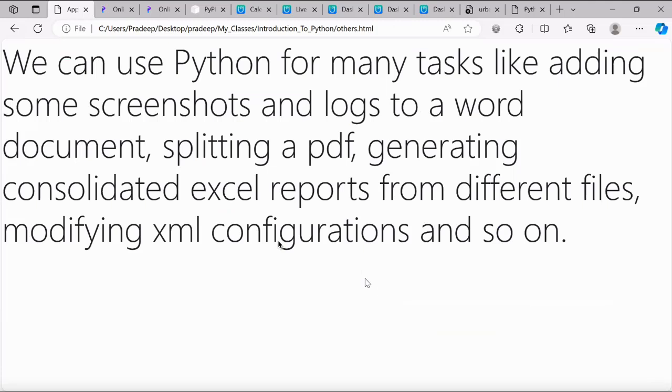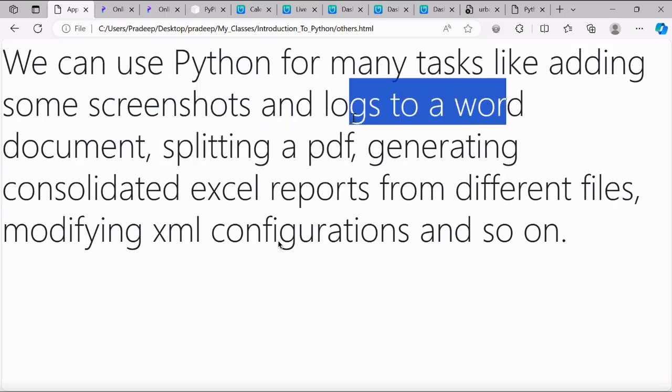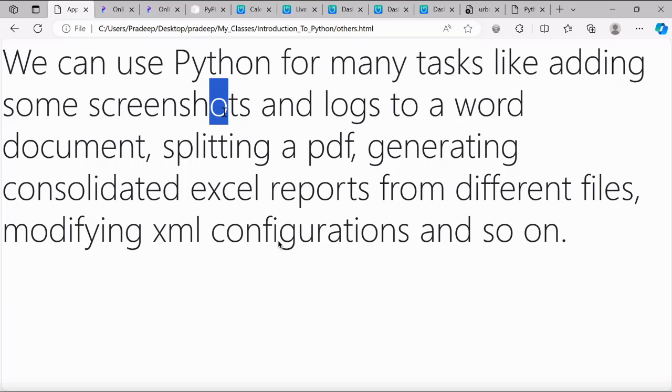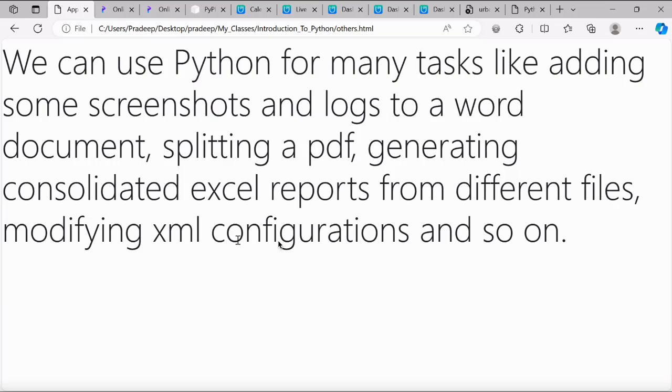And there are also many other tasks. If you consider daily tasks for automation, we can add screenshots and logs to Word documents. We can split a PDF. I have actually done these things in my work also, where I was adding these kinds of things to Word documents. I was generating a test report automatically for the automation part. And I have done splitting a PDF as just a generic task.